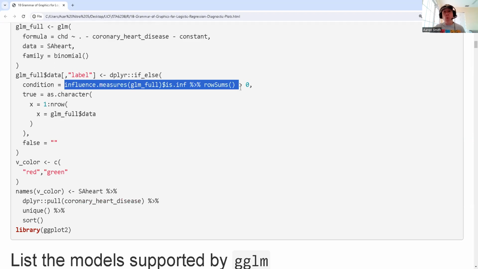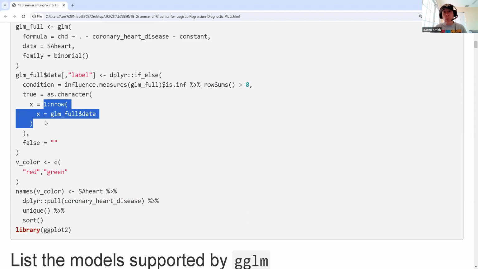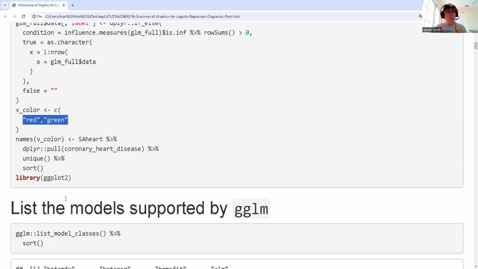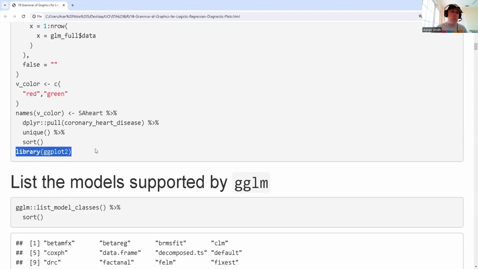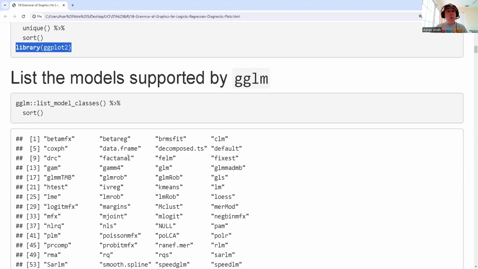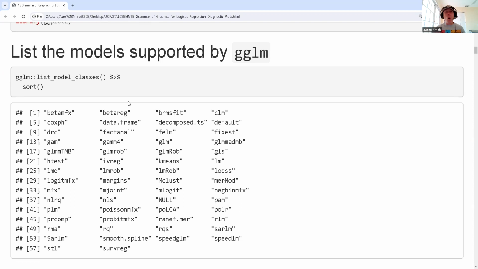And so if it comes up one or more times, I want it to be labeled. And so here I'm labeling it with its row number, so it's easy to find. And if it's not labeled, I'm just putting empty quotations, so that way I know which ones to look at, which ones not to. And for heart disease, I'll say that red is bad, green is good. Oh yeah, so here I'm just setting up what the colors are going to be on the color vector and loading ggplot2.